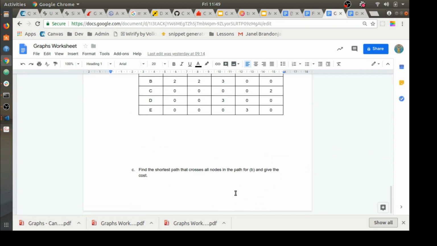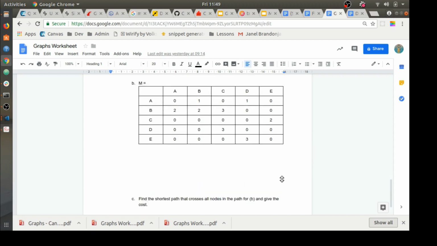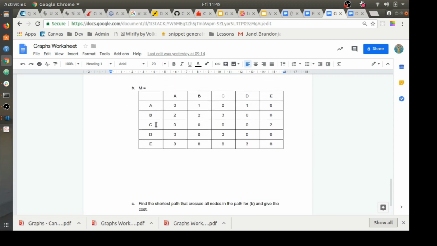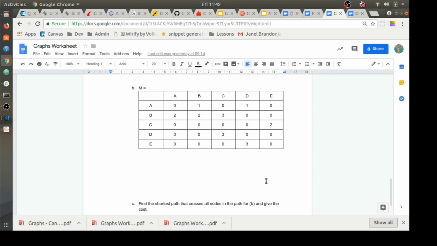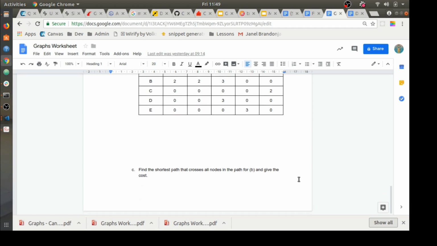Figure out what the worst combination would be. Find the shortest path that crosses all nodes in the path for this one, and give the cost. So draw the graph and find the shortest path that visits A, B, C, D, and E, that visits all the nodes. If we're saying the shortest path that visits all nodes, it doesn't matter what the first one is. You can start from any of them, but your path has to visit each node.